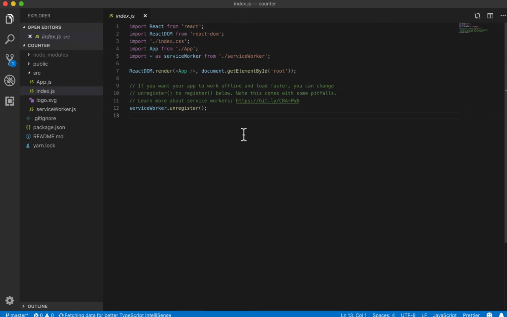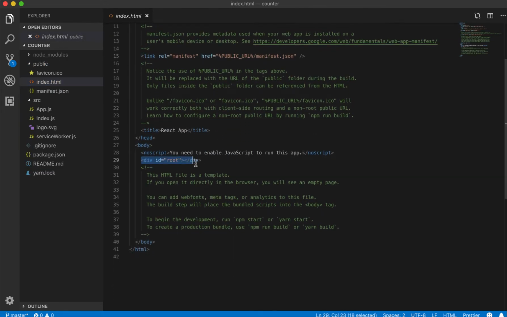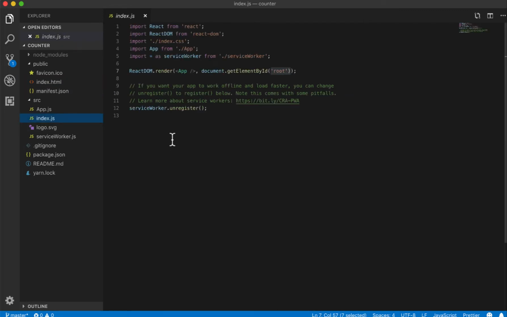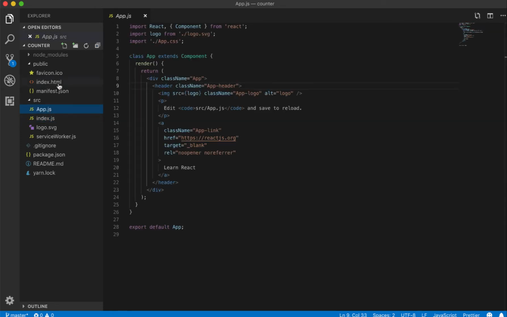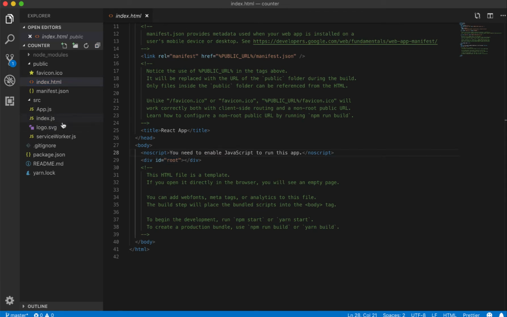So I'm not going to go too deep into this, just because we want to get started as fast as possible. But you'll see here that we are rendering the app component into our HTML element that has the ID called root. And if we go back to our HTML file, we'll see here in the body we have a div which has an ID of root. And this index file is sort of the bridge between our main app component and our HTML file. It pretty much says, I want to insert the app component into the HTML element that has an ID of root. So you don't need to change any of that there.